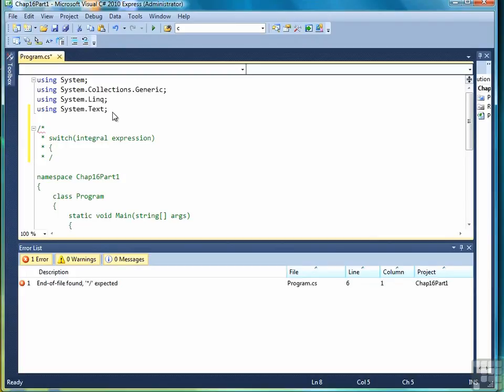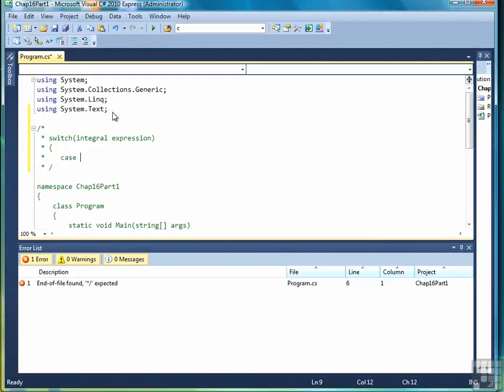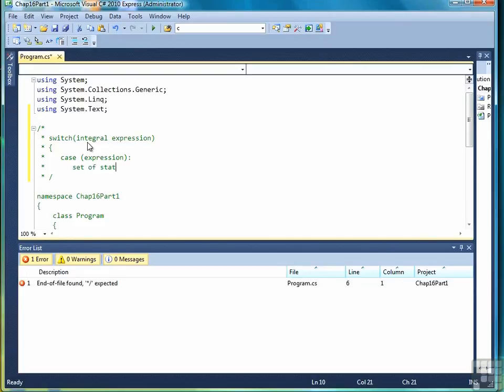Then you open up the switch body. Inside the body will be a series of what are called case statements. The case statement evaluates an expression, and that expression is compared to the original integral expression at the beginning. In a lot of cases, it's simply a literal, like a number or a letter, but not necessarily. Following that is a colon. After the colon, indented, will be one or more statements that you want evaluated based on the case clause being true.